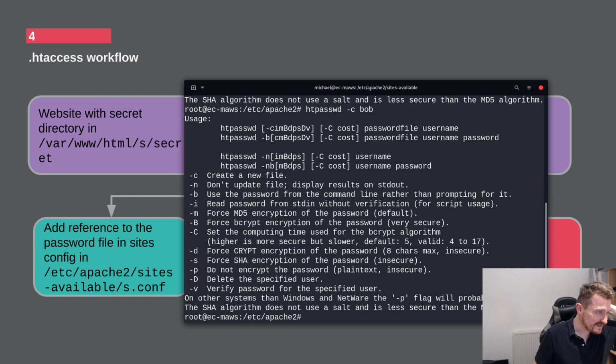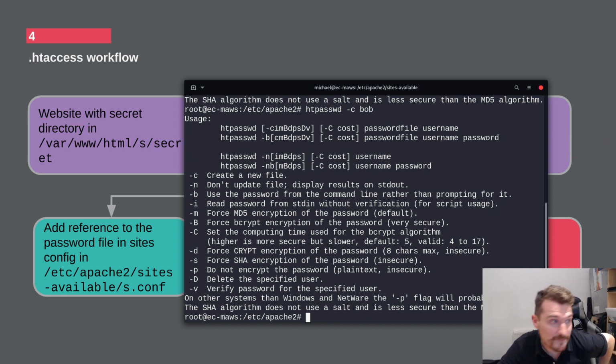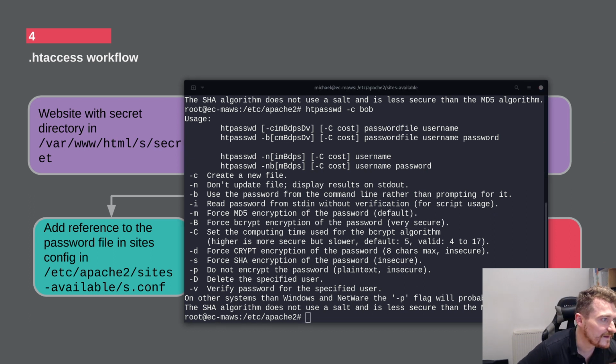htpasswd -c .htpasswd Bob. Right, hold on. Messing up. I'm reading my own guide on how to do this, the htaccess document. Let's have a look at my notes on this one. Make a simple site.